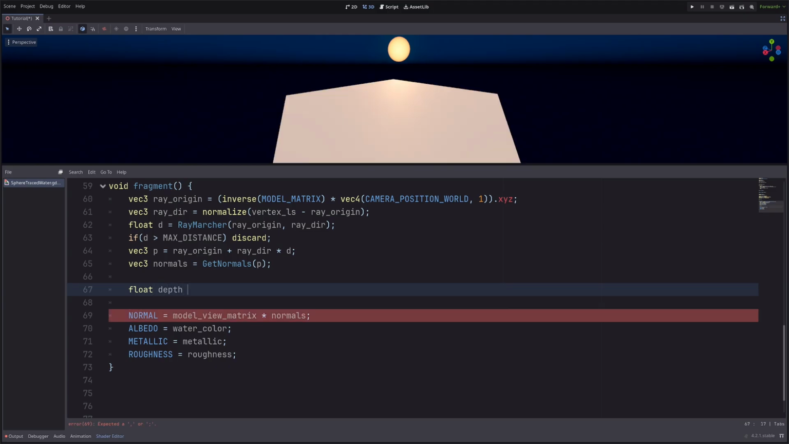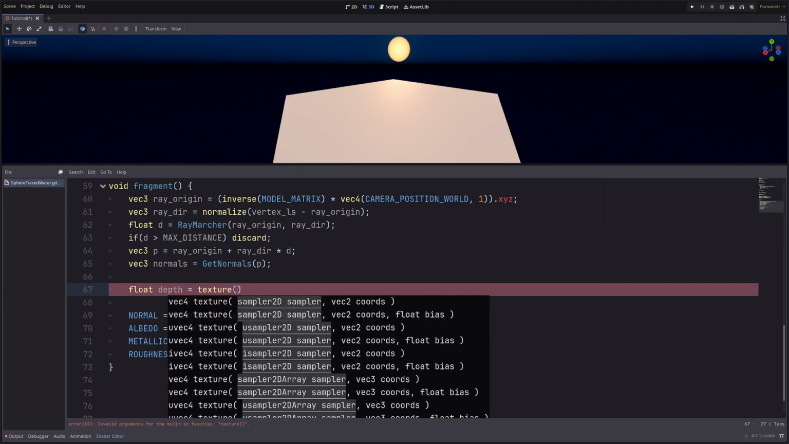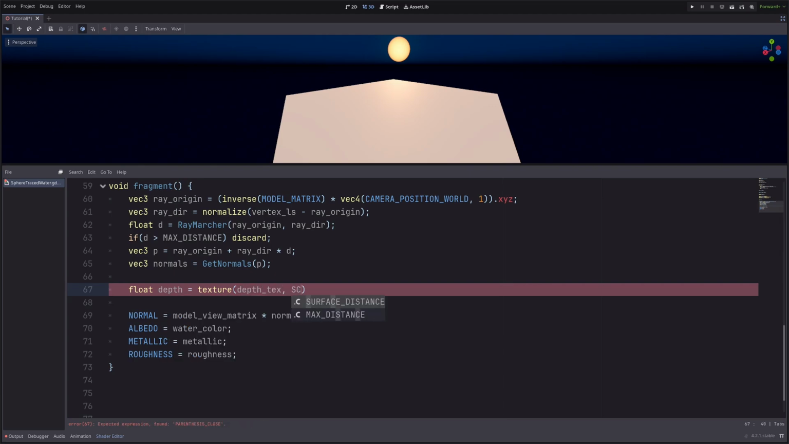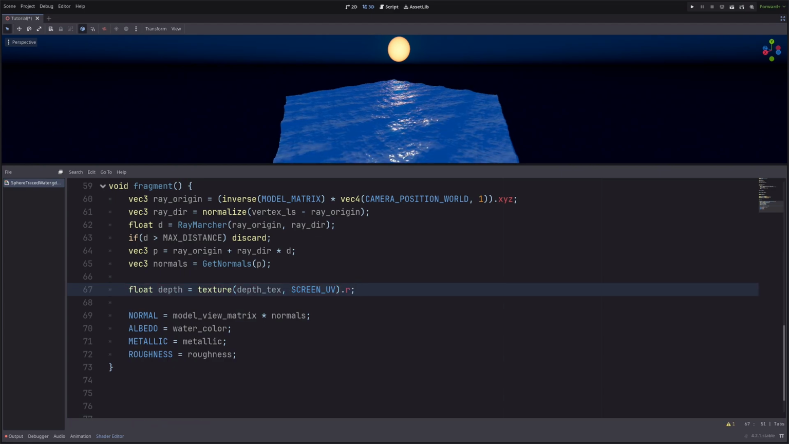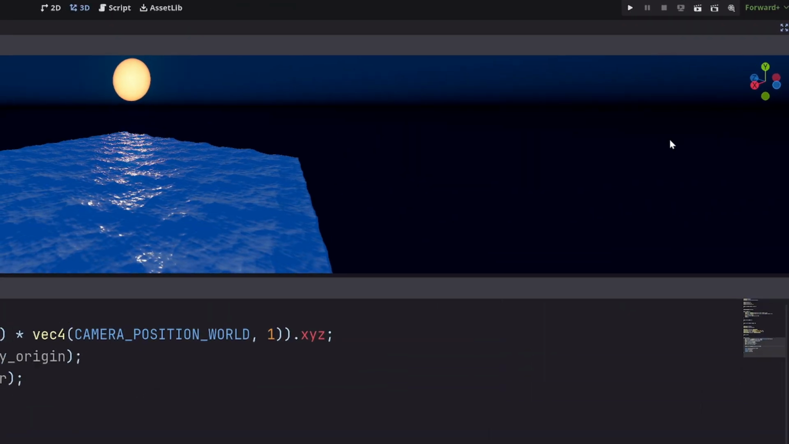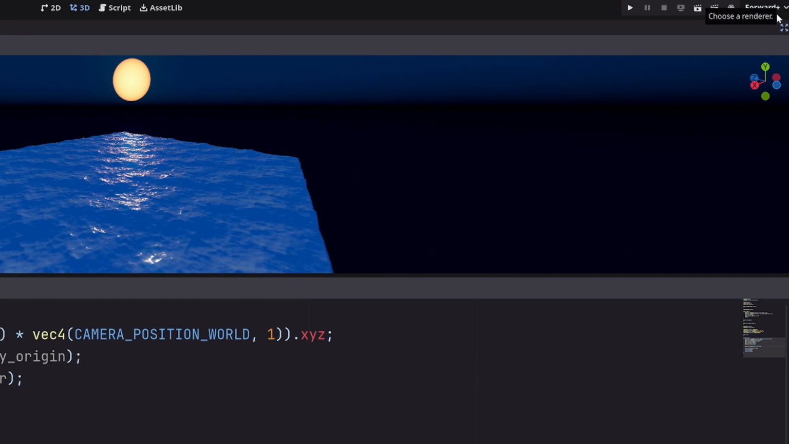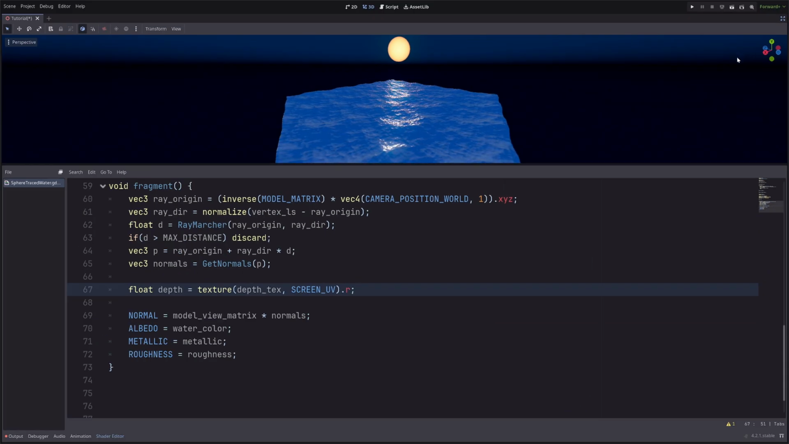In the fragment processor, let's sample it using screen UV. So float depth equals texture. Then the texture I want to sample is depth texture with screen UV. And then just take the R channel. By doing this, I will get the depth in normalized device coordinates, and this value will be between 0 and 1. Now my project uses the Forward Plus renderer. That means I'm using the Vulkan graphics API.